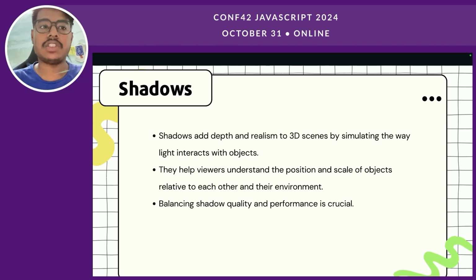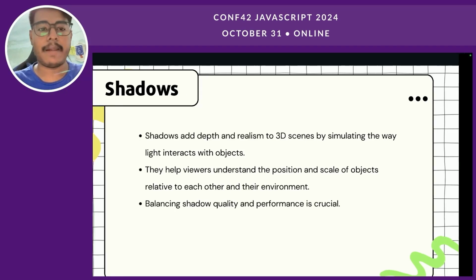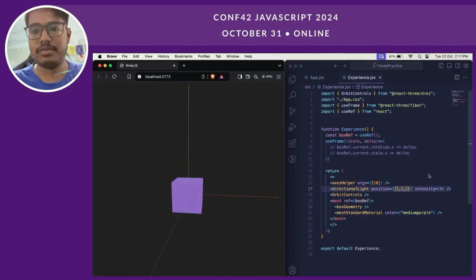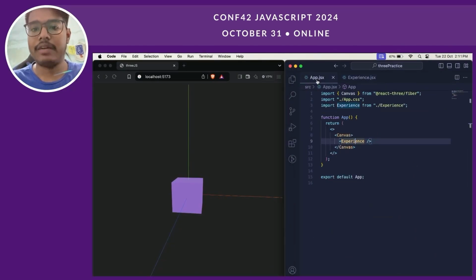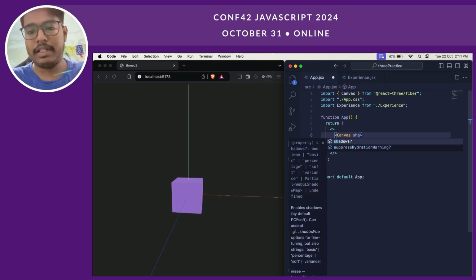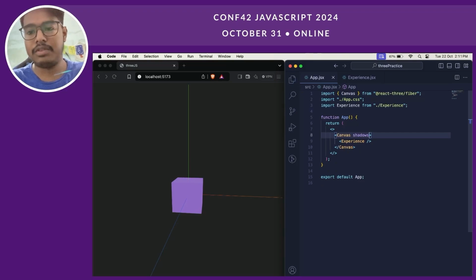Adding too many shadows here and there, on every object, will make your website a bit slower or laggy. So we have to keep in mind, when adding shadows, which objects actually need shadows in our whole 3D scene and which we can ignore. Okay, so let's add some shadow to our project. Firstly, you need to enable your canvas to support shadows, which is done simply by giving it a shadows prop. And now our canvas supports shadows.